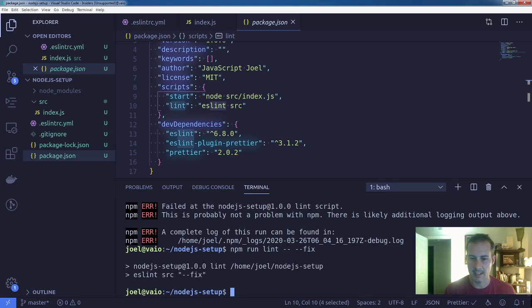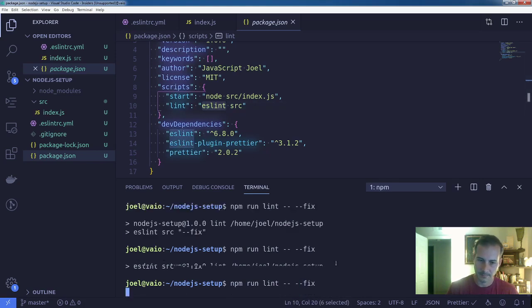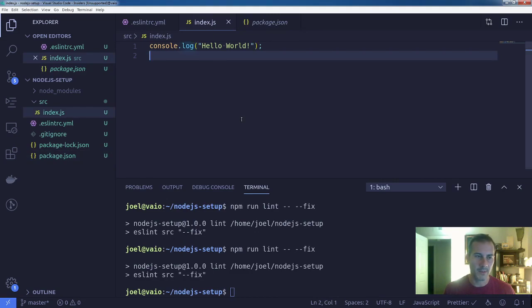If I were to pass in a flag here, if I were to omit the double dashes in the middle, this would pass the fix command to the npm CLI. That's not what we want because npm doesn't run the fix. I want to pass it to the ESLint CLI. So what this dash dash does is it just says ignore npm. The npm CLI should ignore everything after the dash, and then instead pass everything after the dash to this command. So now I can fix my files. Okay, awesome.